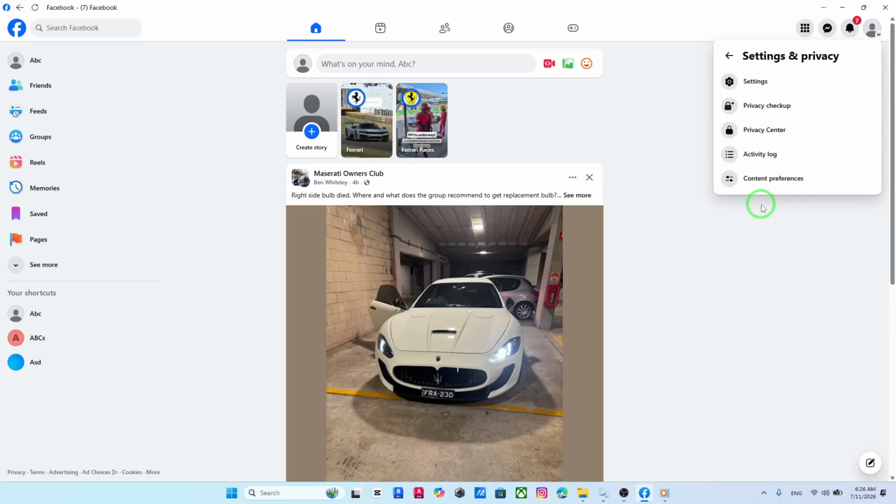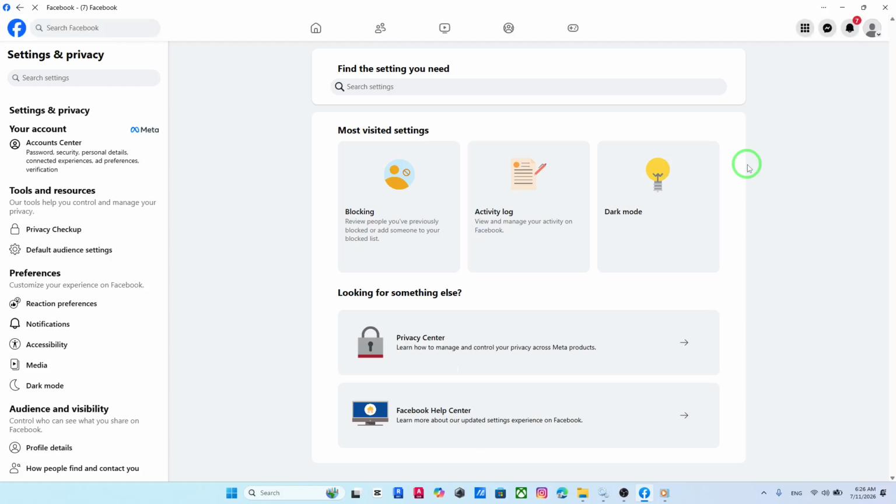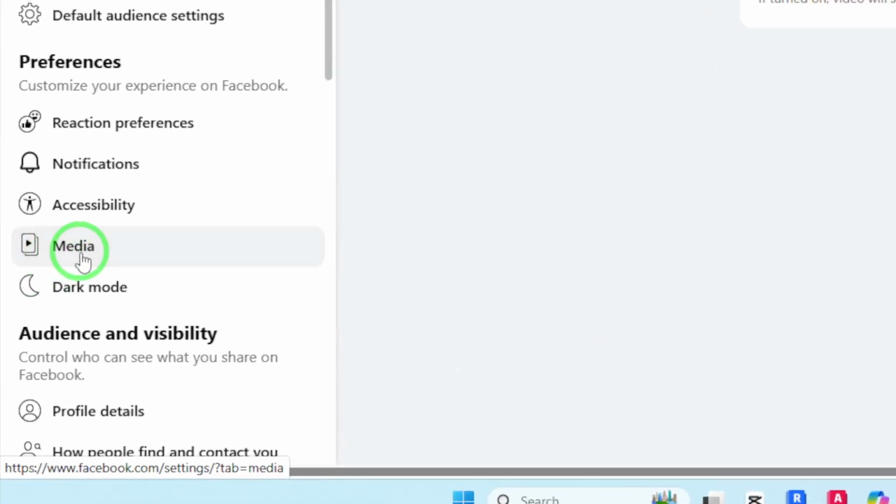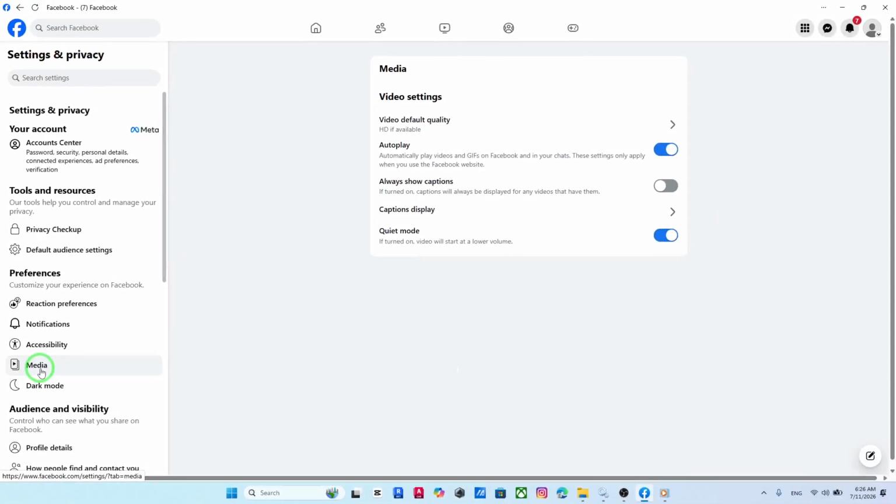This will expand a few more options. Next, click on Settings. This will take you to Facebook's main settings page, where you can control different parts of your account. Now, on the left-hand side, scroll down until you find the section called Media. Click on it to open the media settings.